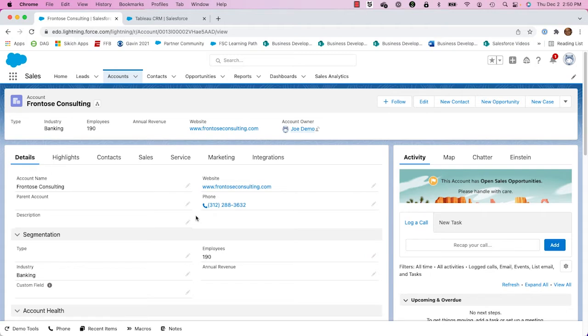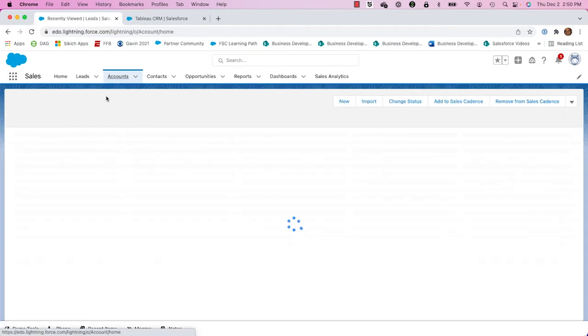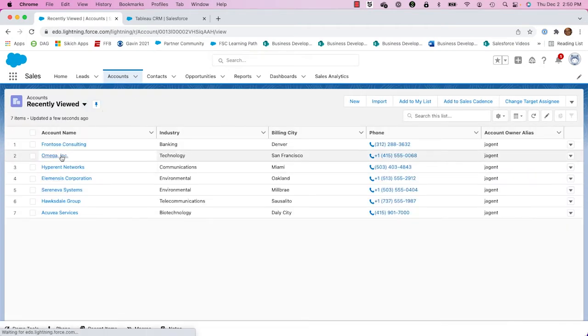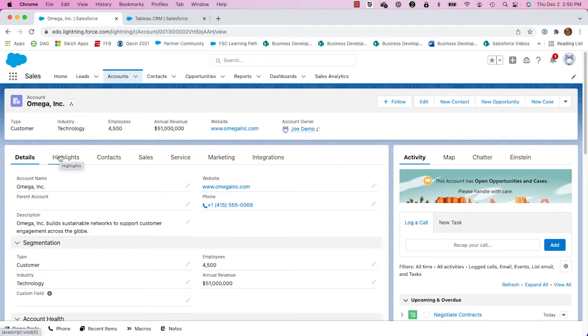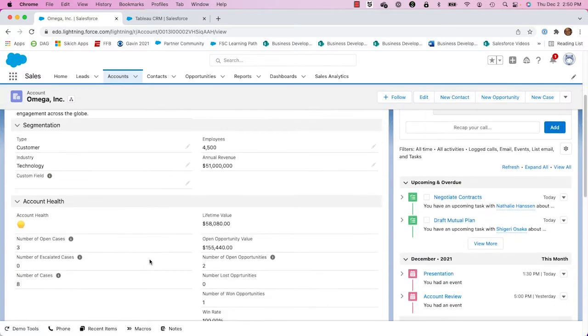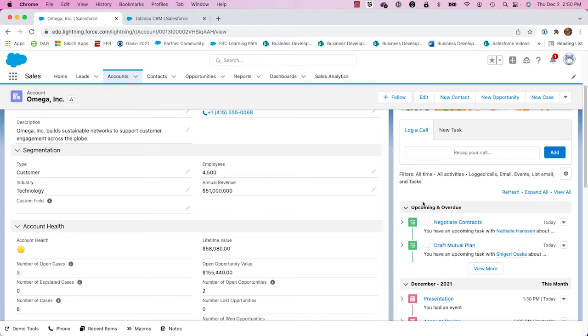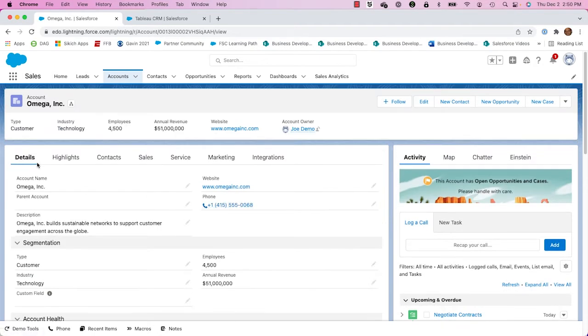Now, I don't have a lot of data in here for Frontos Consulting, so I am going to actually pick a different account. So let's just go to Omega. Now, what you're going to see here on the screen is data specific to this company. And everything you're seeing here can be customized. The fields, the page layouts, the sub-tabs, everything. But we've just got a number of fields here specific to the company. Over here on the right, we're tracking all the opportunities. And then there's a number of sub-tabs here.